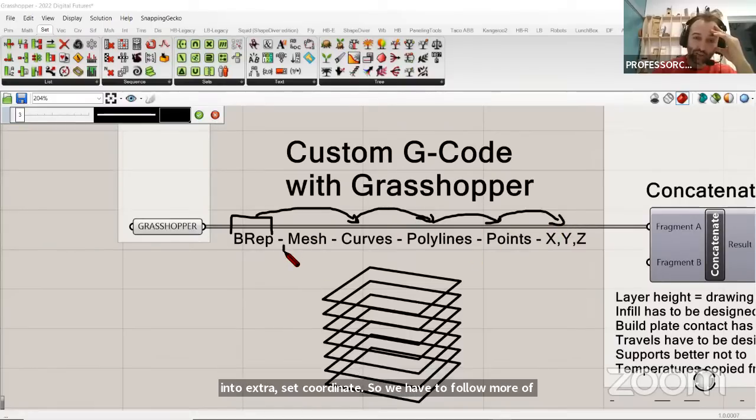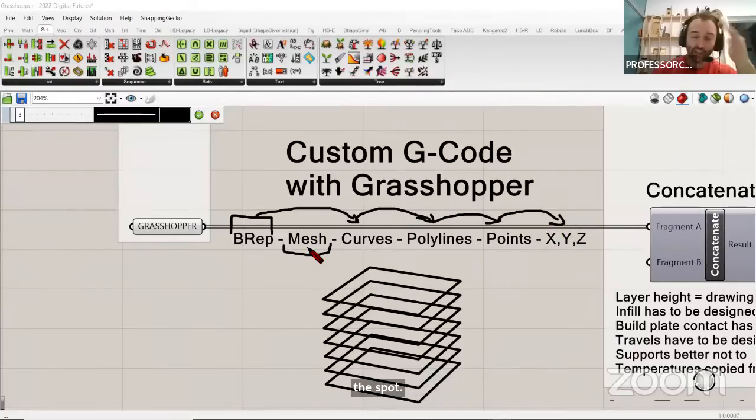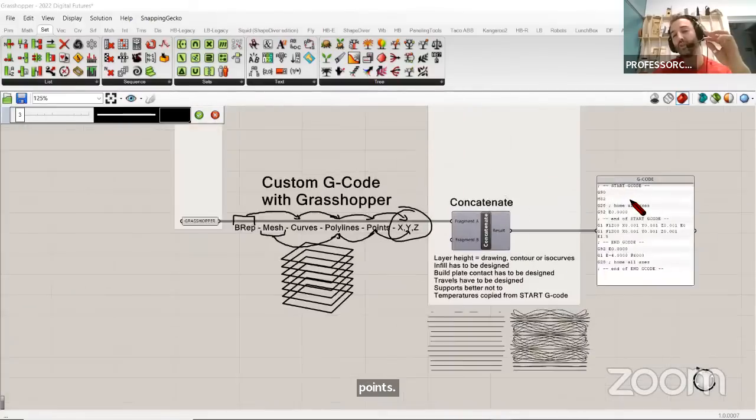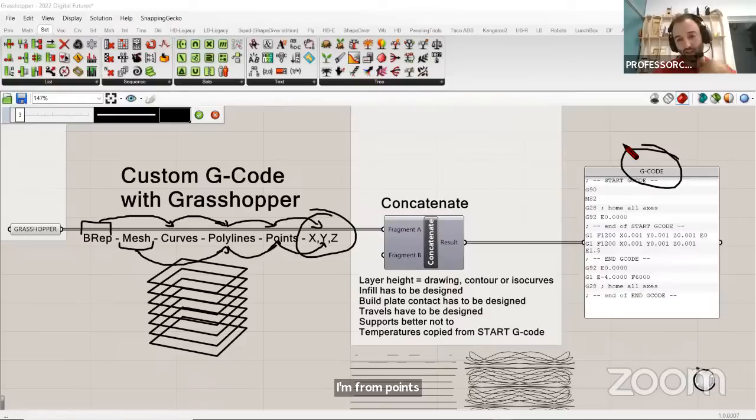If we have a mesh, as the mesh is made of faces, we will skip the curves. We cannot create curves from the mesh. We will create polylines directly, and from polylines, points, and from points, X, Y, Z coordinates. And once we are in X, Y, Z coordinates, we are super close to creating our G-code in Grasshopper.